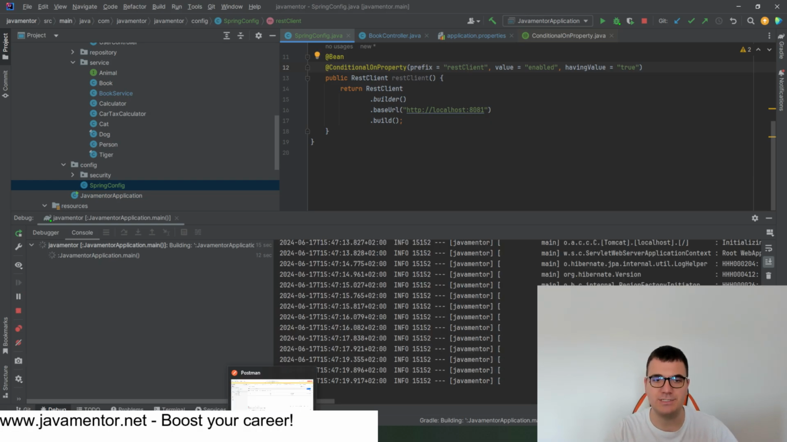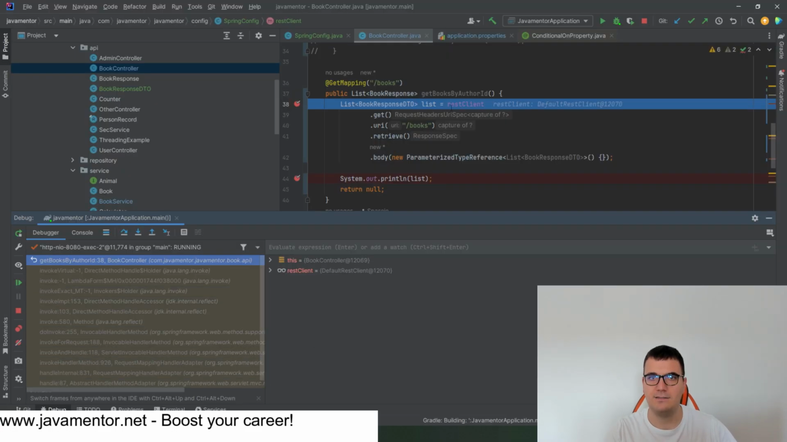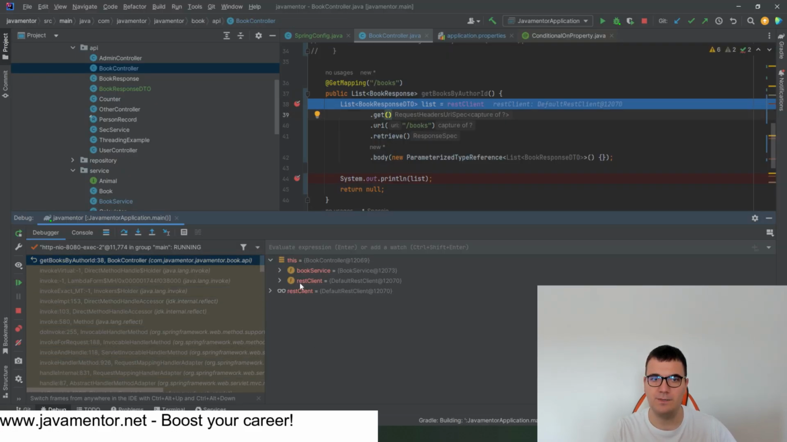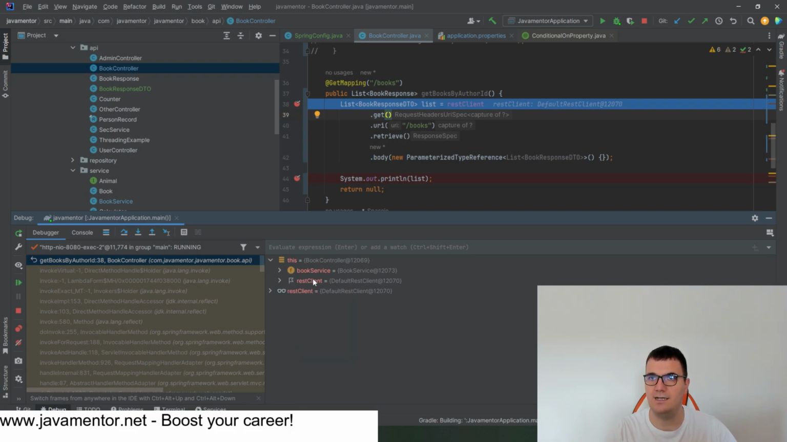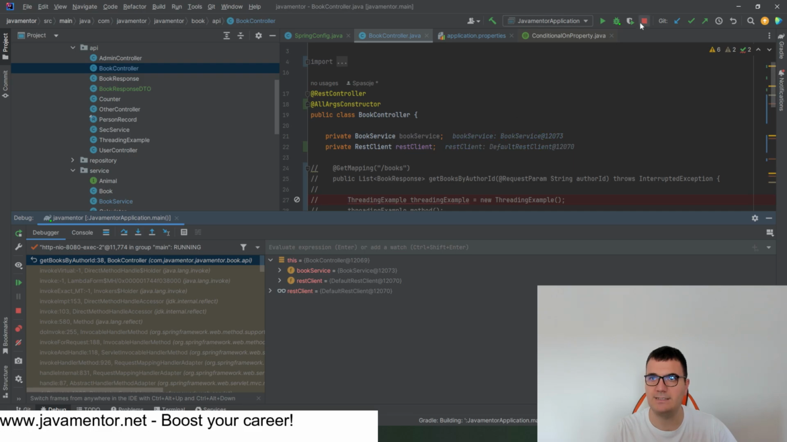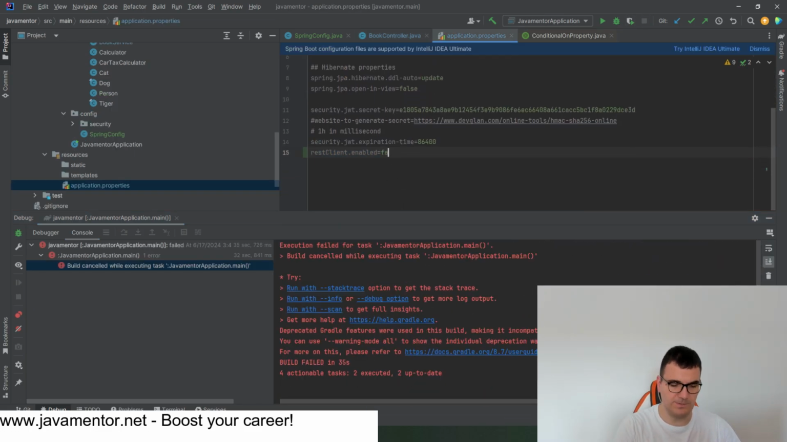Okay, our application started. Let's go to Postman, send, and we are inside the controller. If we take a look here at the REST client, we have some instance, it's not none. So it's properly included in the Spring context and properly included here as a dependency. Now let's change this to false to see what will happen.